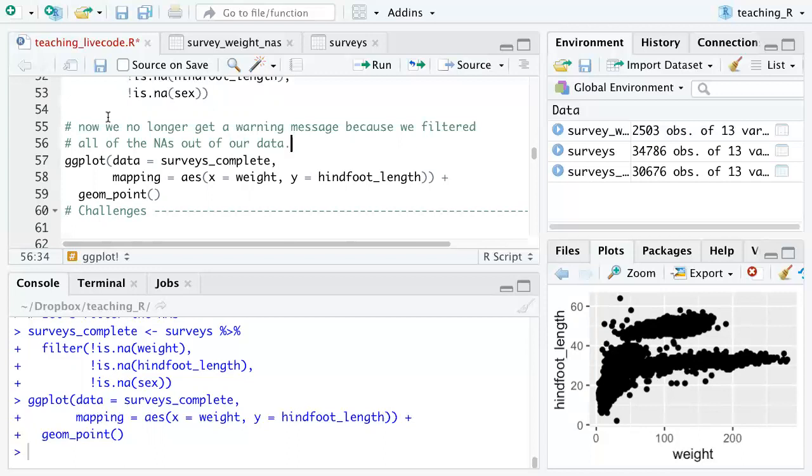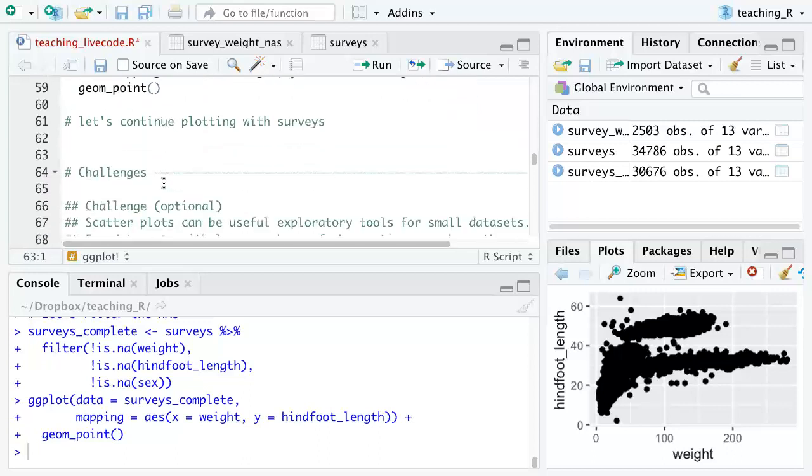Did everybody create the surveys complete, or do you still have surveys? Okay, we will continue plotting with surveys. And do we feel comfortable with that warning message now? Okay, because we're going to get it a lot today. Let's continue plotting with surveys.